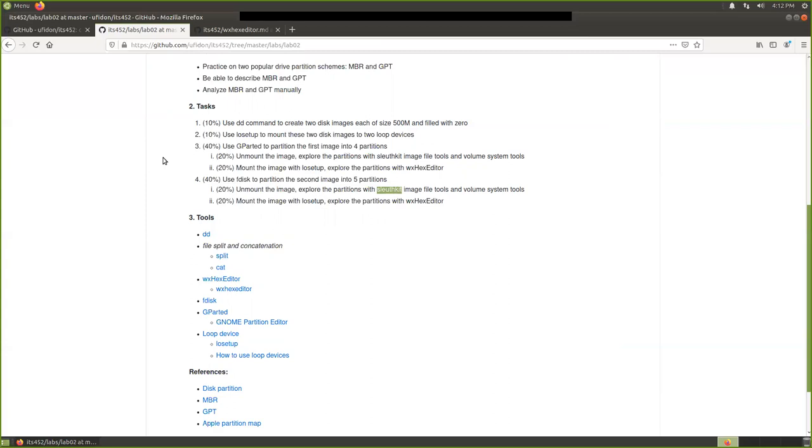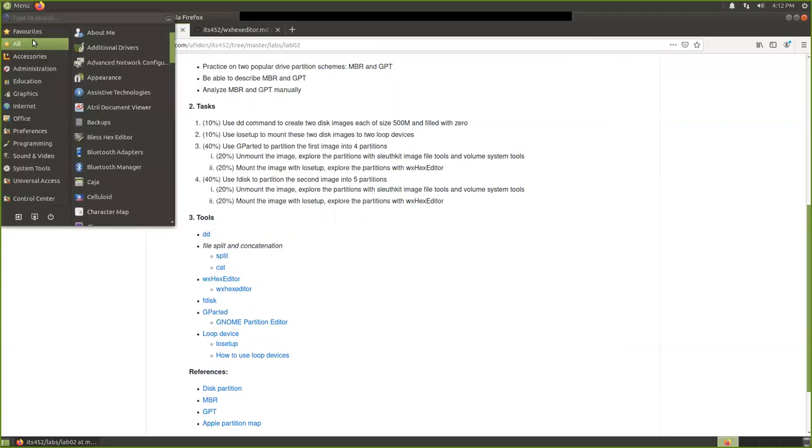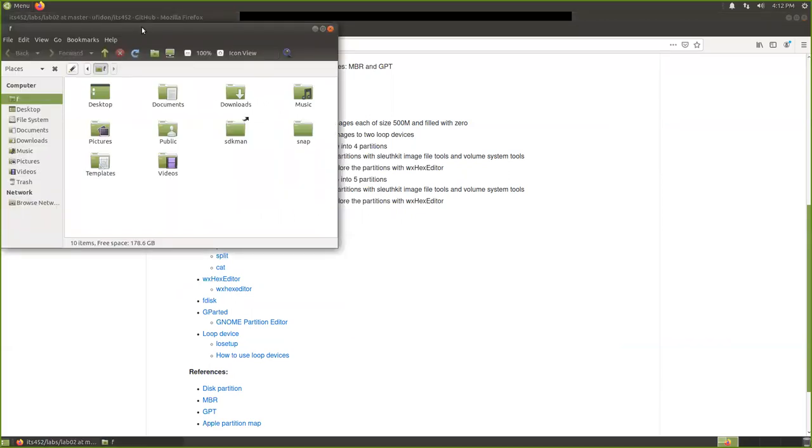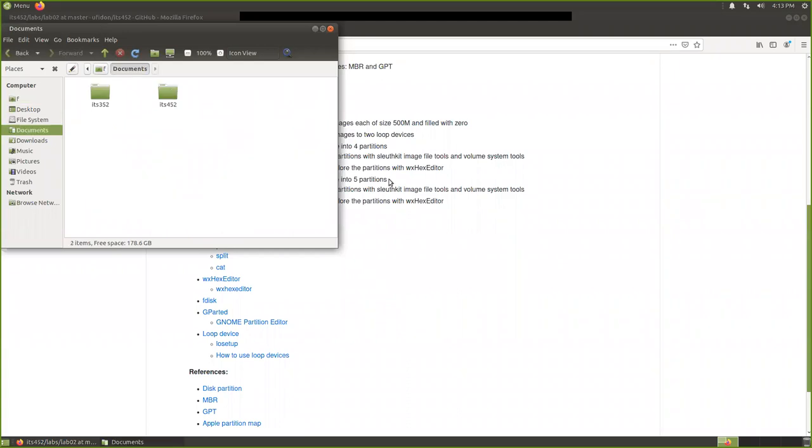Okay, let's start the first one. Before that, we would like to create a folder to contain all the materials we need today. So I go to this document. Oops, my machine froze. I need to wait a little bit. Today we are in Lab02.